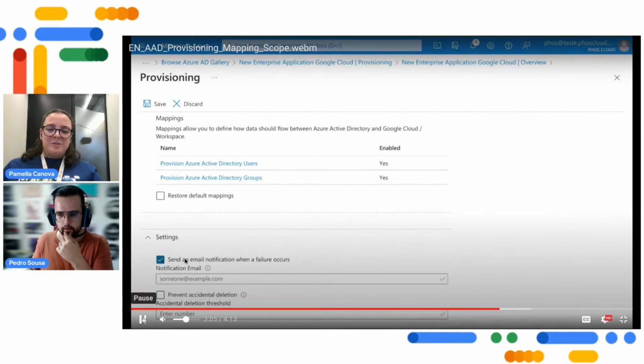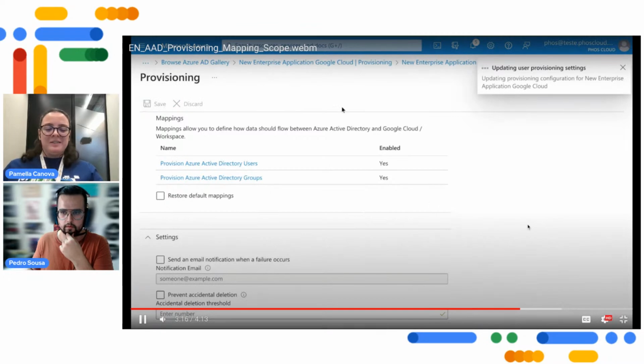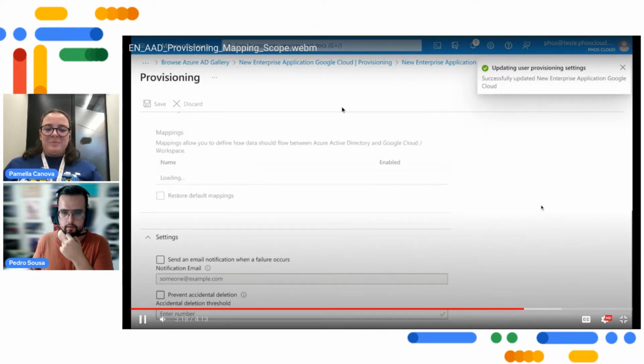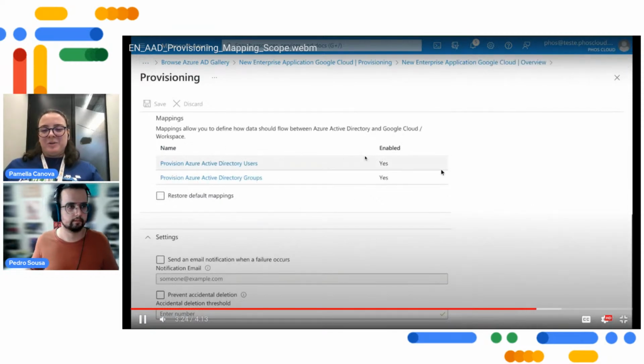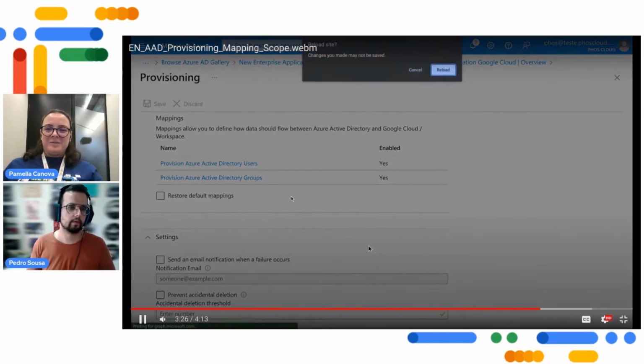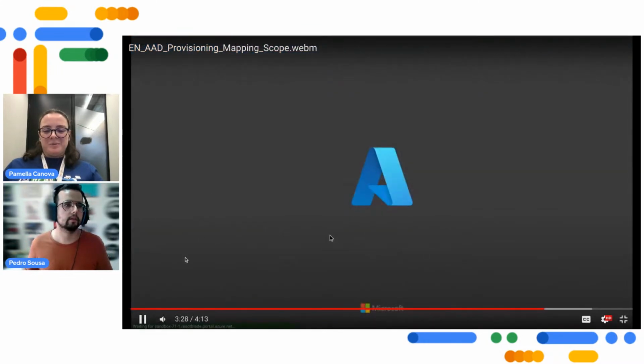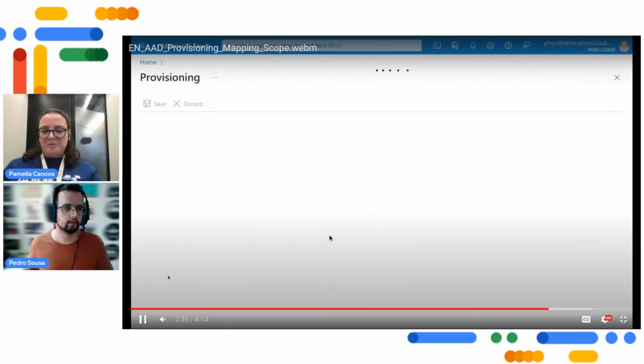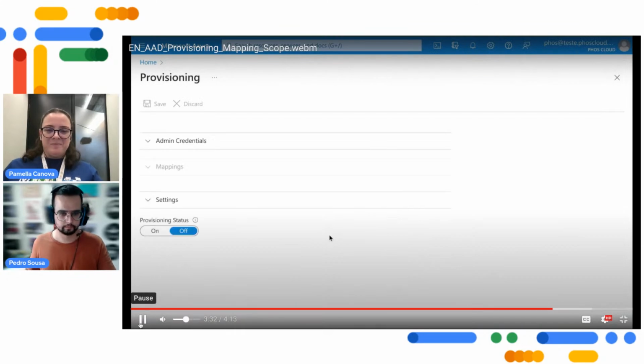So there's an option to send an email when a failure occurs when syncing. And also we have the option of marking "prevent accidental deletion", as it happens on Active Directory as well. So you can put a number on accidental deletion there, a threshold. And once you save there and you enable syncing, then the users will start syncing. We have to choose which users or groups are going to be mapped.